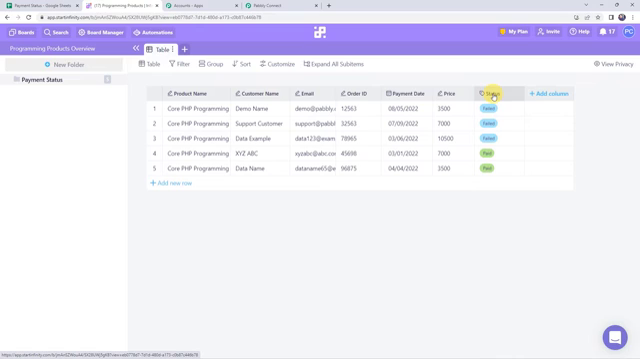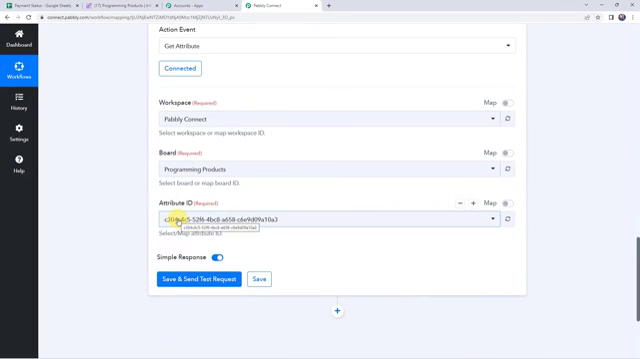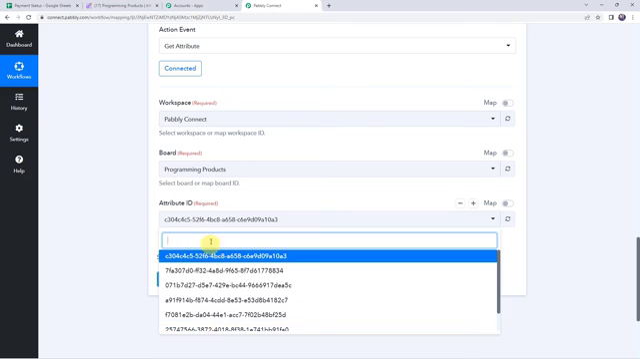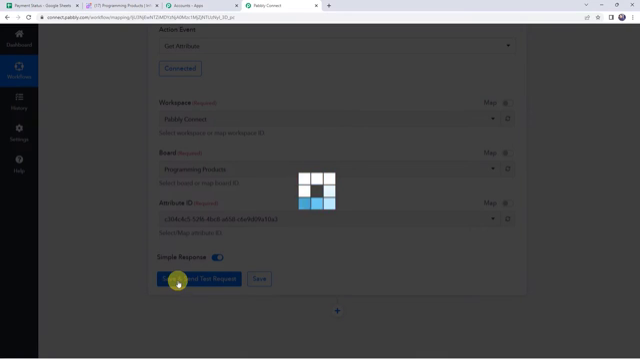Okay. So I have made this status attribute type as labels over here. I have selected 3 labels, that is paid, failed and refund. Okay. So now I want the status attribute to be selected over here, the status attribute ID. So I'll have to select the status attribute ID from the drop down. And now let's click on Save and Send Test Request.